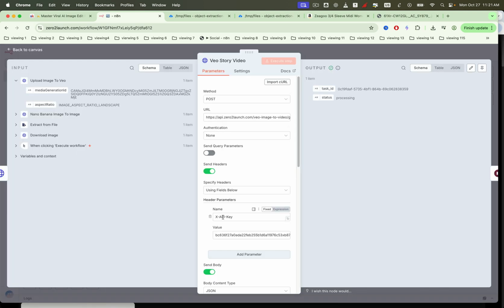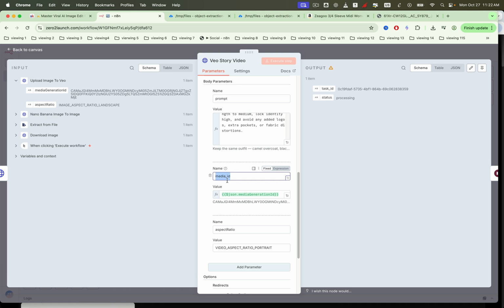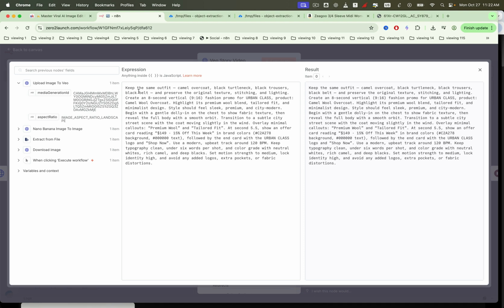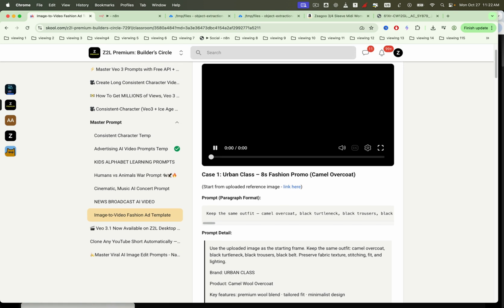To use it, all you need to do is enter your own Zero2Launch API key in the header, then configure the video prompts and choose the aspect ratio for the output video. Here we've already included the media ID that was transferred from the previous node in the body. Now let's move on to the video prompt. To make things easier, we've already built a template for this type of clothing style video. You'll find it in our classroom section.